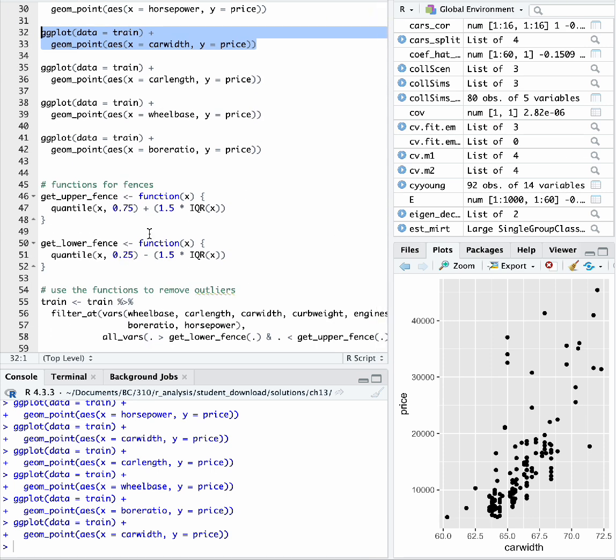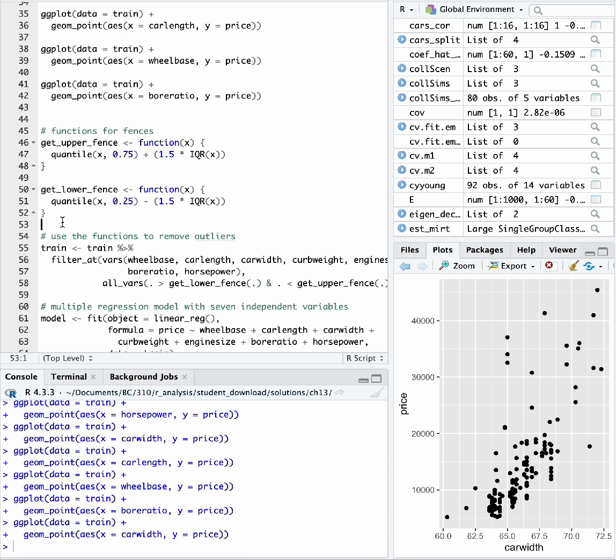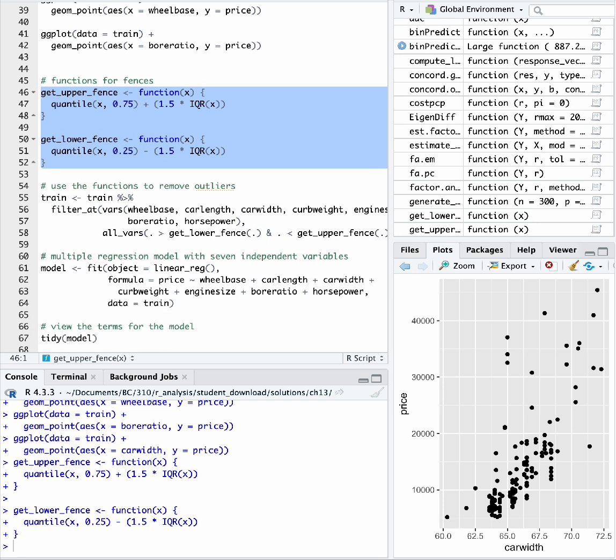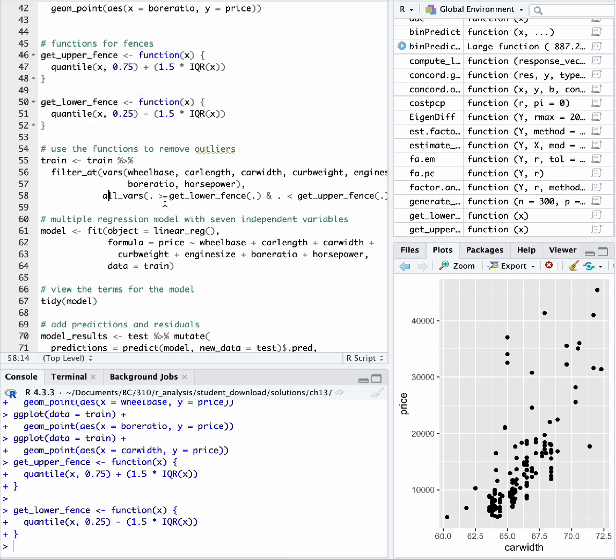And then we define functions for outlier detection: get upper fence and get lower fence. Those functions calculate the upper and lower fences for identifying outliers using the 1.5 IQR rule. Values above the upper fence or below the lower fence are considered outliers. Then we can remove outliers.